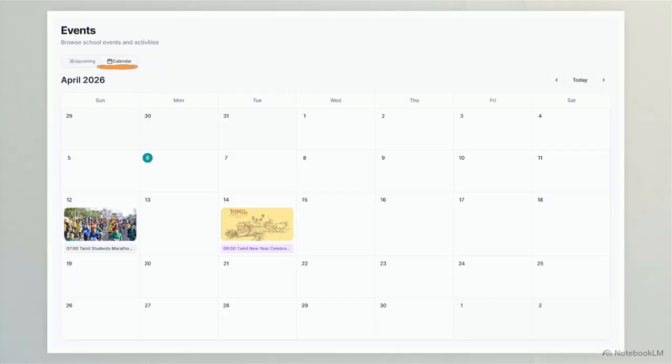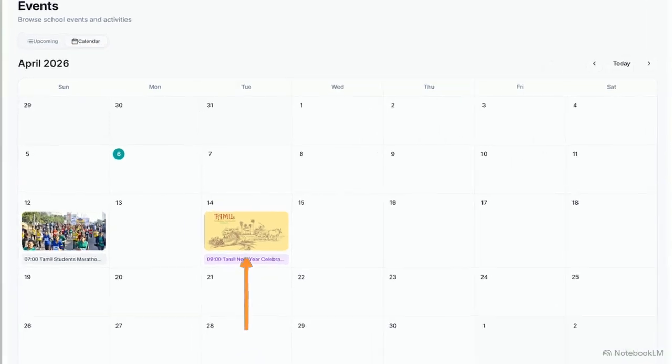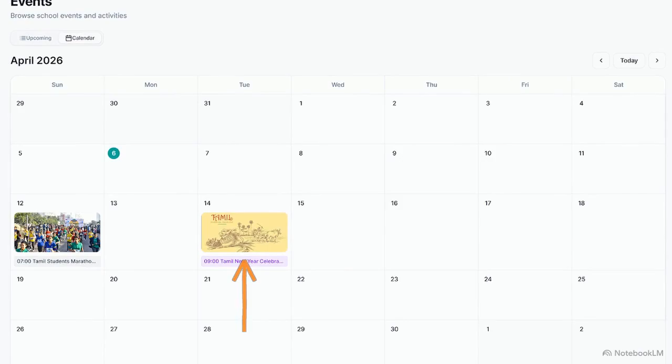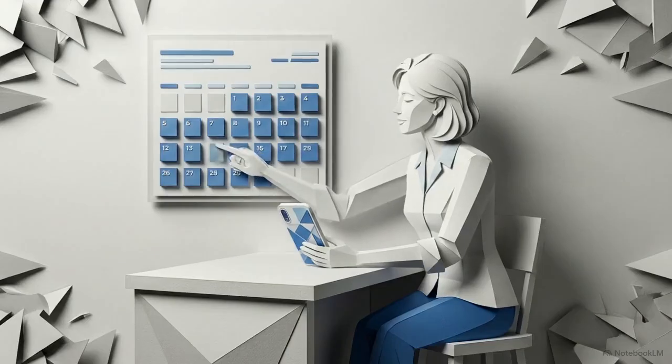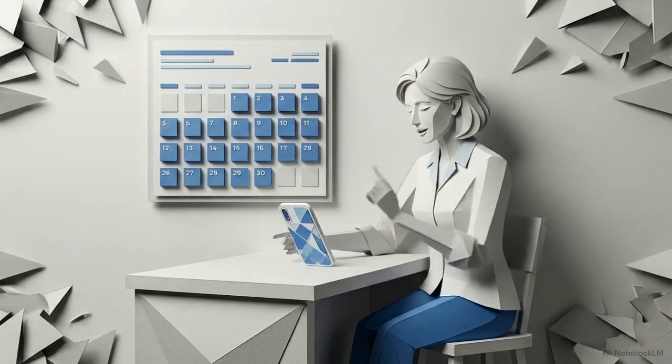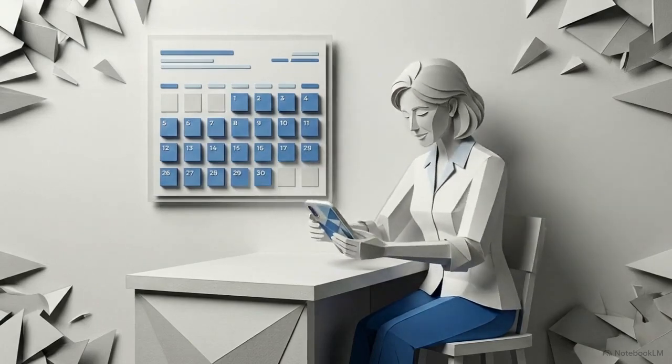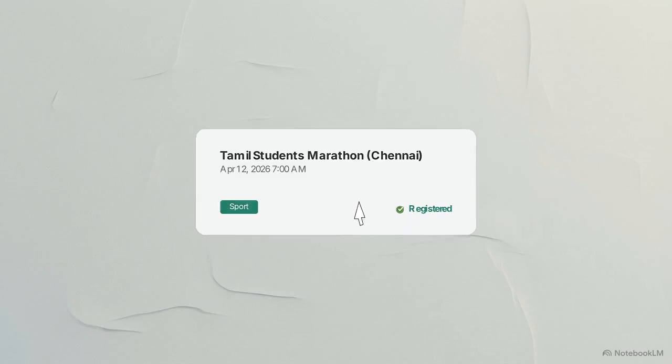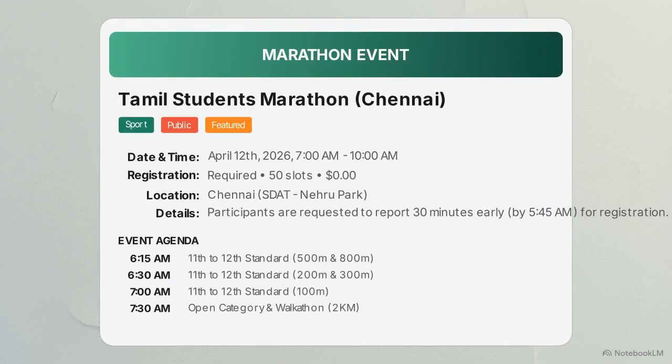This month-at-a-glance format shows the overall density of the schedule. It is highly useful for tracking major holidays and busy periods. By offering both the immediate list and the broad calendar, parents have the exact tools they need to preemptively manage scheduling conflicts. Clicking directly on any specific event opens a comprehensive detail pop-up.